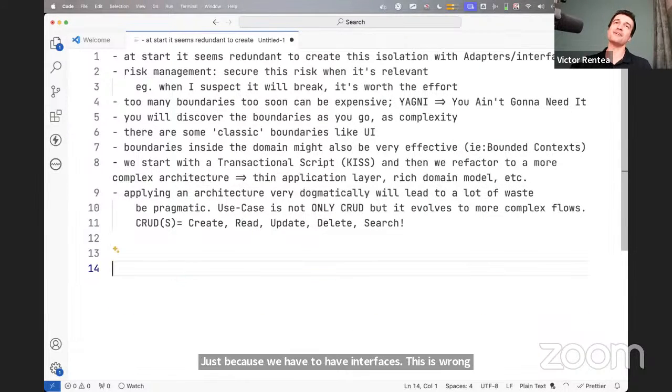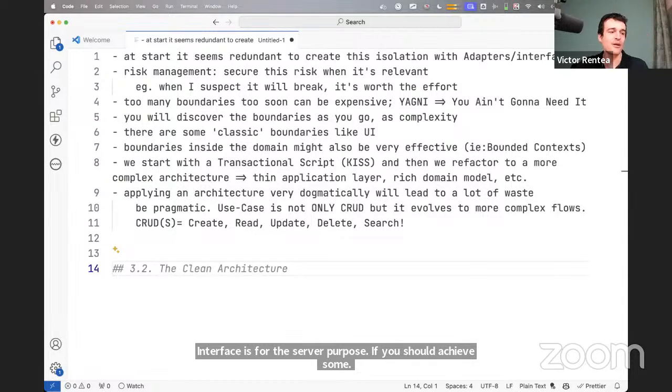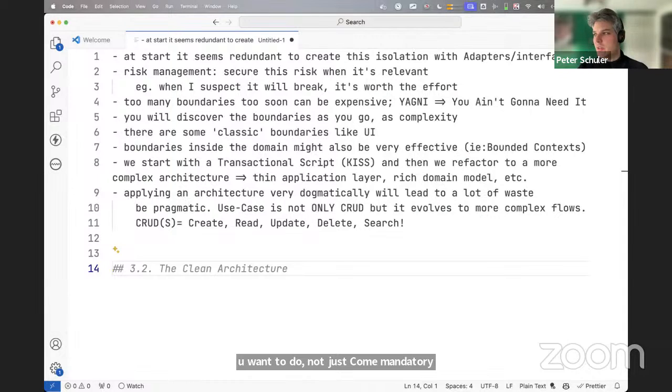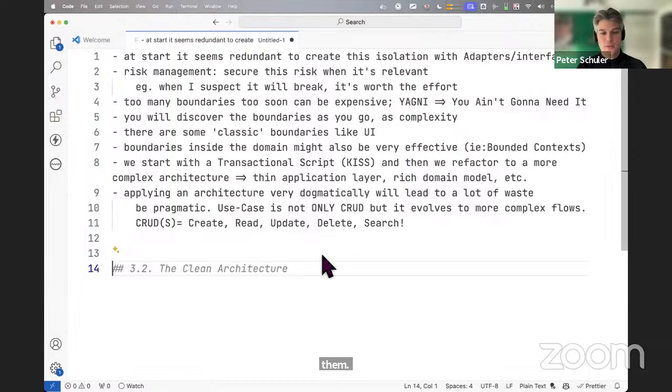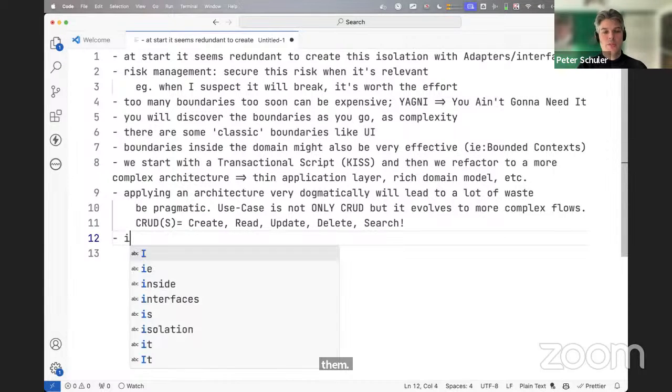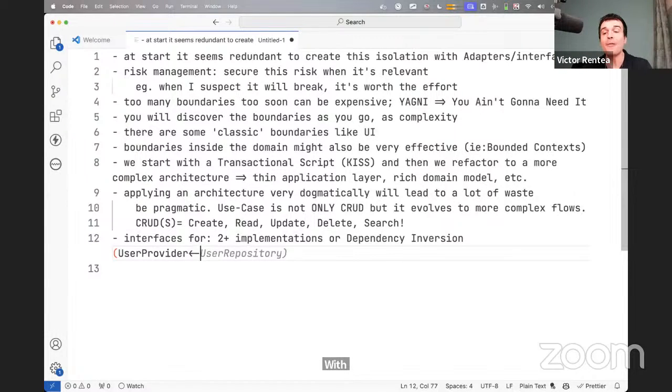Interfaces should serve a purpose, should achieve some delimitation. You want to do that, not just mandatory, religiously creating them. I would say that in modern days, there is hardly any need for an interface in Java, unless you actually have two implementations of the same piece of software, or you need to narrow down something. So you say, all right, I have a user with 40 fields, but in some cases I just want 3 of them visible, so I define an interface for that. With also the example that I gave at the beginning, user provider implemented by the LDAP adapter.